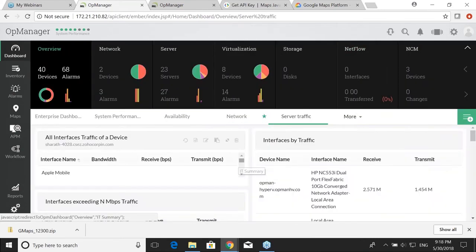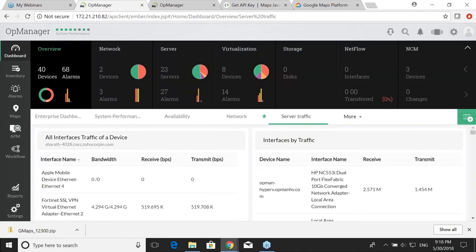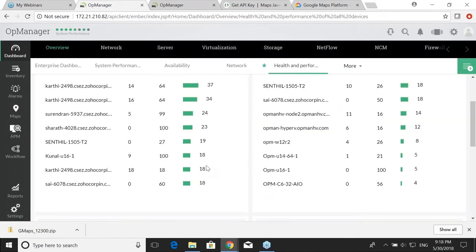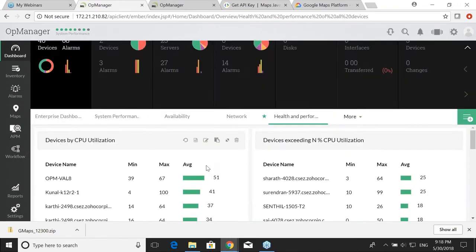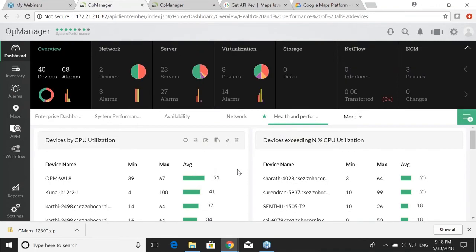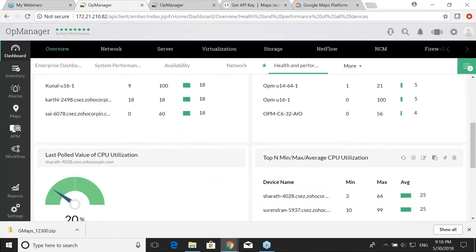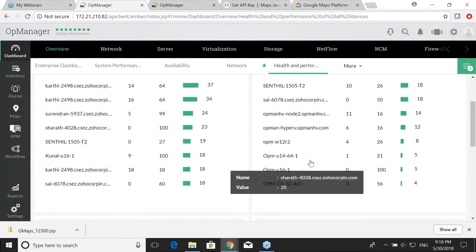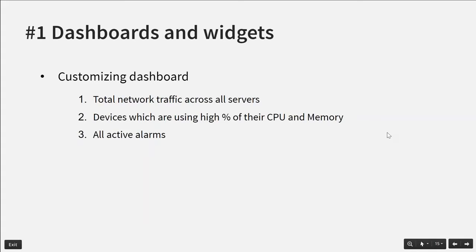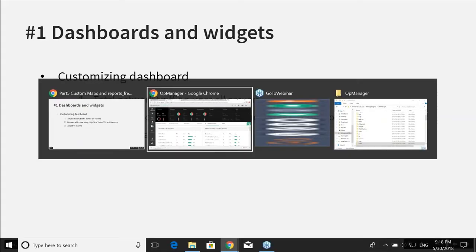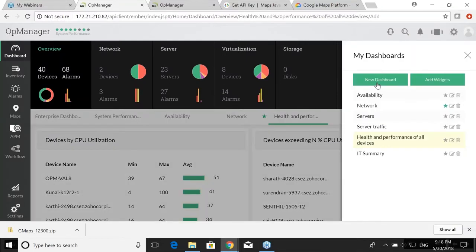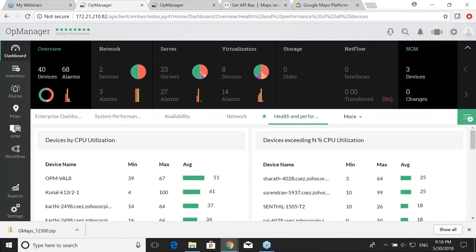As you see, all server traffic has been included in a dashboard, and for the health and performance of all devices I've created a separate dashboard to display the information of the devices, the minimum and maximum CPU utilization and memory utilization, and the last polled value of CPU utilization of a critical server. I also wanted to see the active alarms on a separate dashboard. You can still do that. Let me show how you can create a separate dashboard.